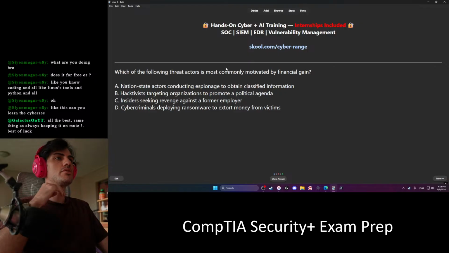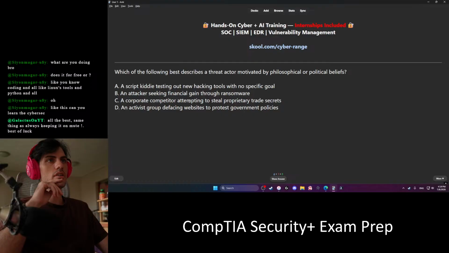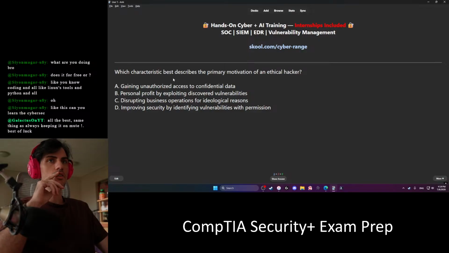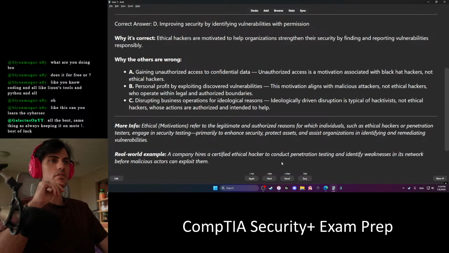Which of the following threat actors is most commonly motivated by financial gain? Cyber criminals. D. Which of the following best describes a threat actor motivated by philosophical or political beliefs? Attacker seeking activist group. D. Which characteristic best describes the primary motivation of an ethical hacker? Personal profit by exploiting discovered vulnerabilities. B, I would say. Oh, well, D. Yeah. Kinda, mostly.